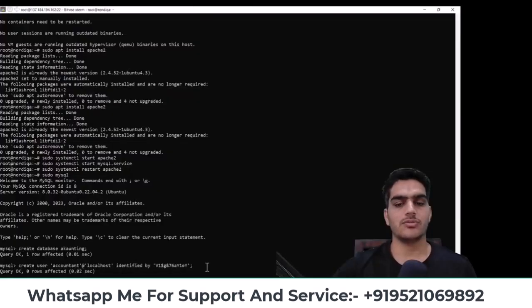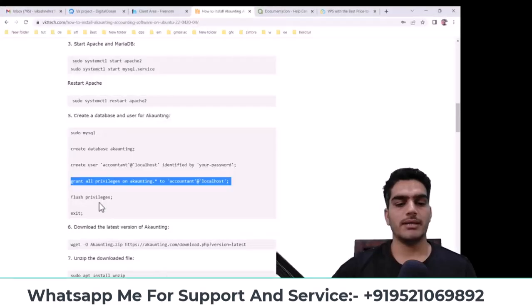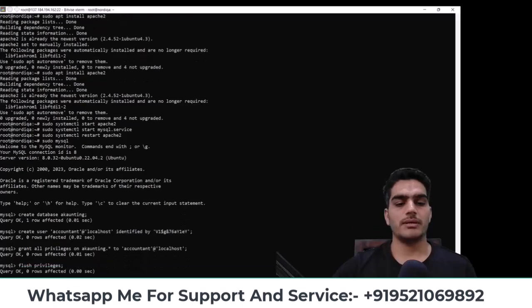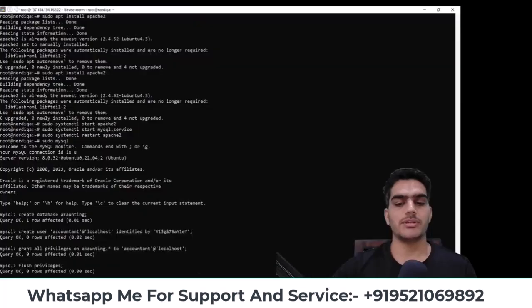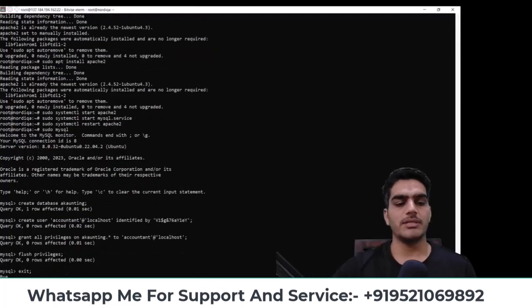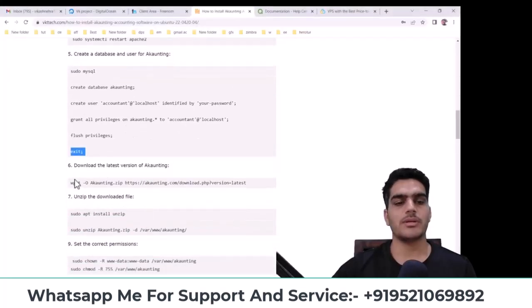After that, run this command, copy and put it here, and then you have to copy and exit. So, you have created the database user here, and now you press exit. After that, what you have to do is download the latest version of Akaunting. So you have to do this command, copy-paste it.